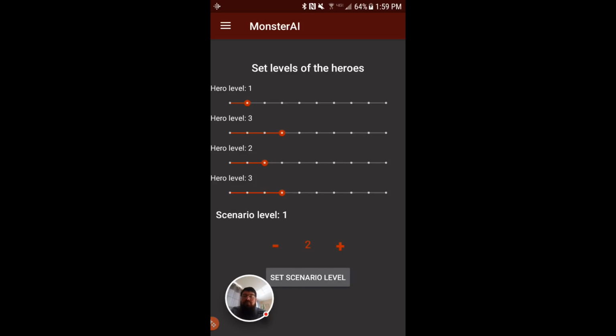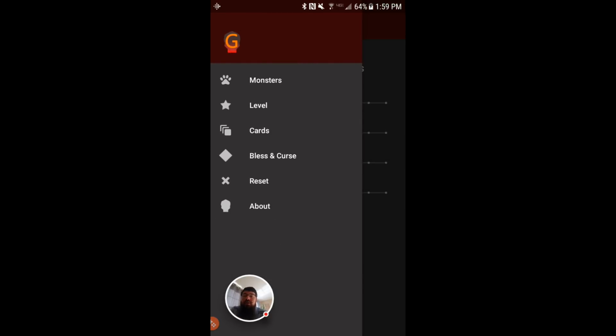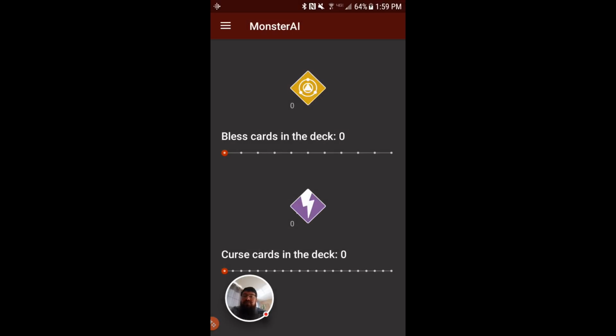At some point, there we go, now we're up to level 2. So it will do the math for you by showing it all the levels of your heroes. Then it will tell you what scenario level you should be playing at. Want to ignore it? Fine, just hit that and hit set scenario level, and you're good to go. In addition, you also want to go down to the bless and curse area. If you want to add blessings or curses to the deck, you can do that here.